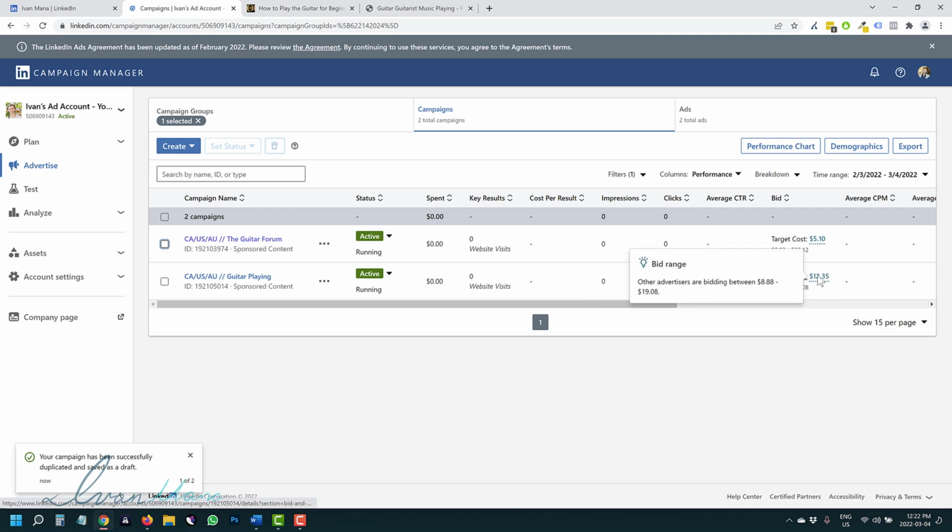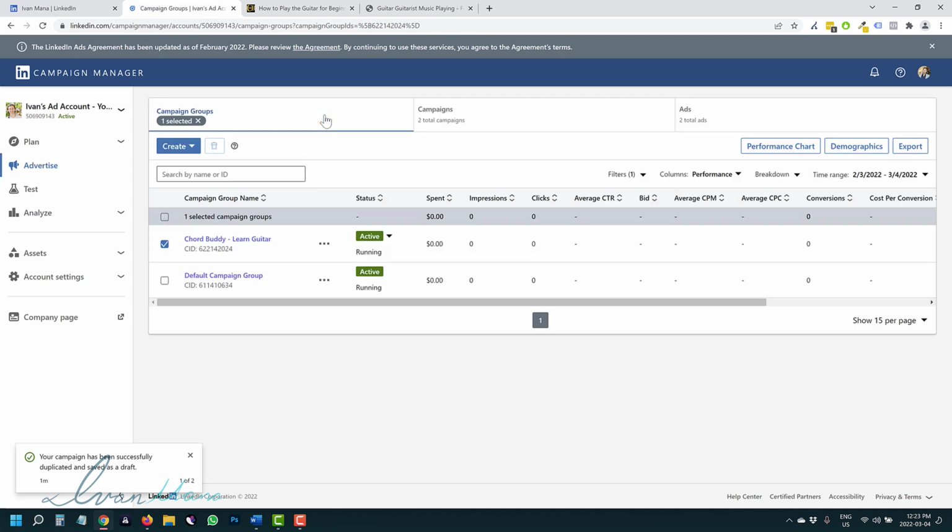Don't forget to change the cost though. As you can see here, we didn't change the cost for this campaign. We left it at $12. So you might want to go in there and just fix it, set it back to $5 or whatever number you want. And that's pretty much it. Congratulations on creating your LinkedIn campaign group and your campaign, and your ads will then be running. Now I'm going to go in and I'm just going to pause that.